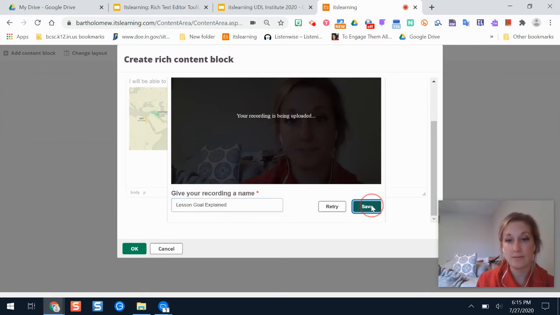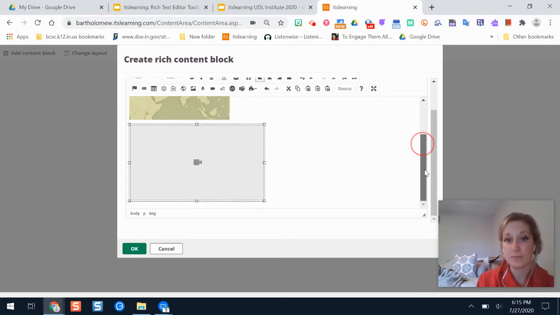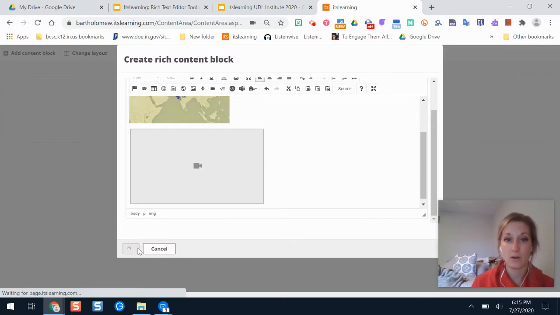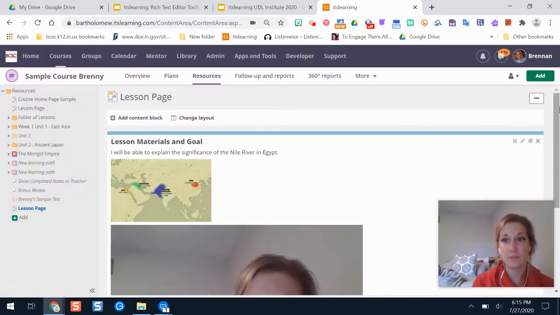And you can click save. And it uploads it there, and you can resize it and move it around if you need to. If I'm finished with this content block, I would click OK. And then my video and my things will be there.